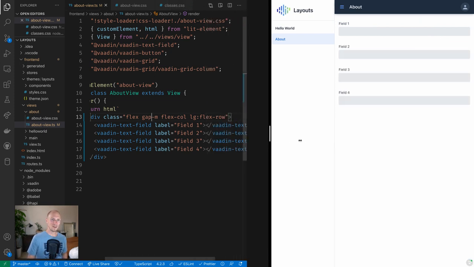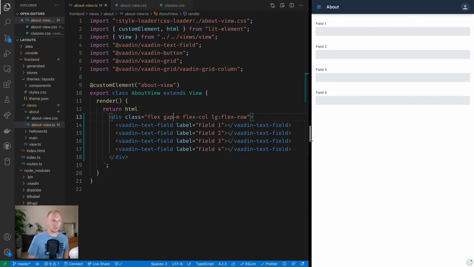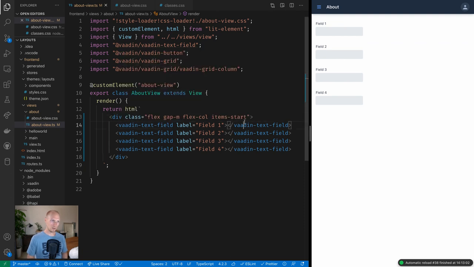All right, now there's one thing that might look a little bit odd here when we're dealing with a column flexbox like this. You can see that all of the fields are 100% wide, and that's because by default they're set to stretch. We can override that by saying items start, for instance, to align them to the start of the flex, or we could have them centered if we wanted to.